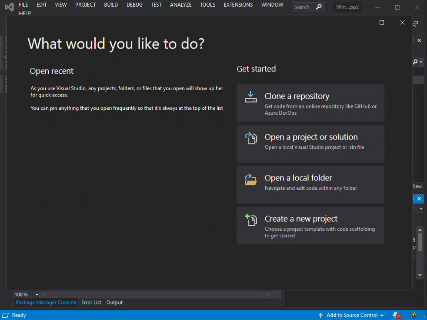In this video we will look at Windows Forms in .NET Core using Visual Studio 2019.